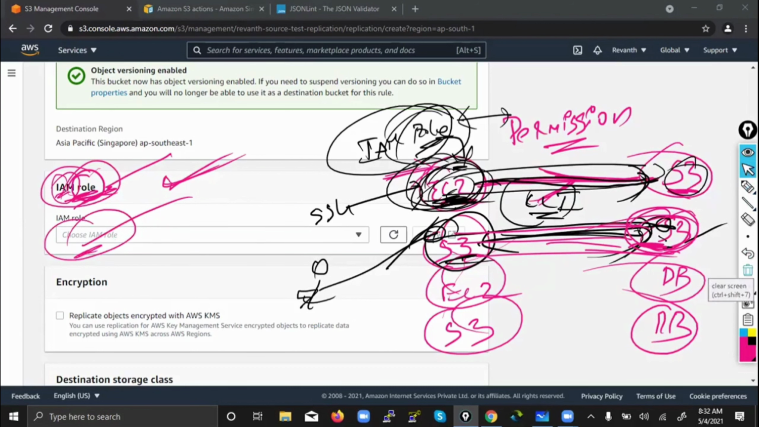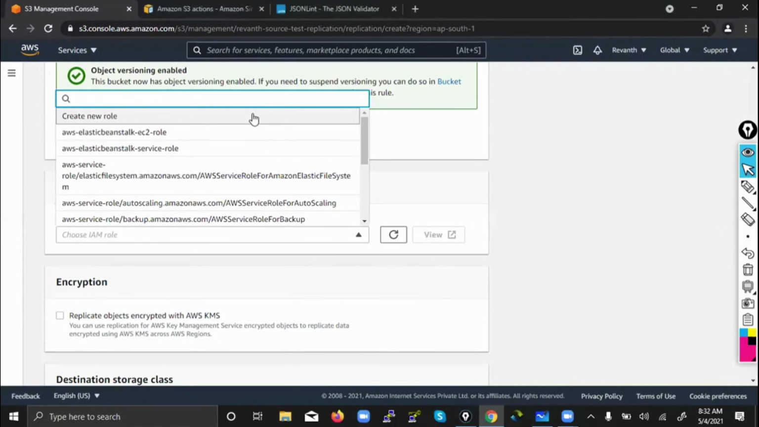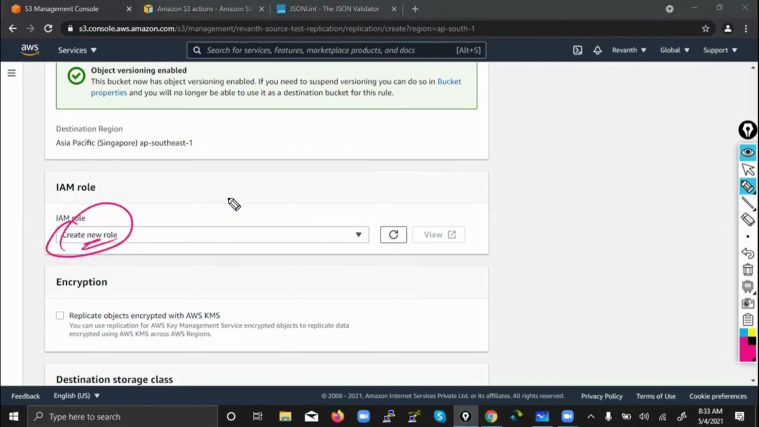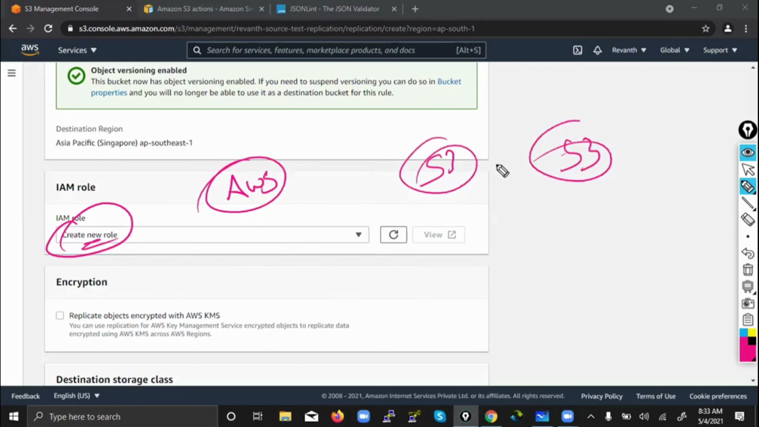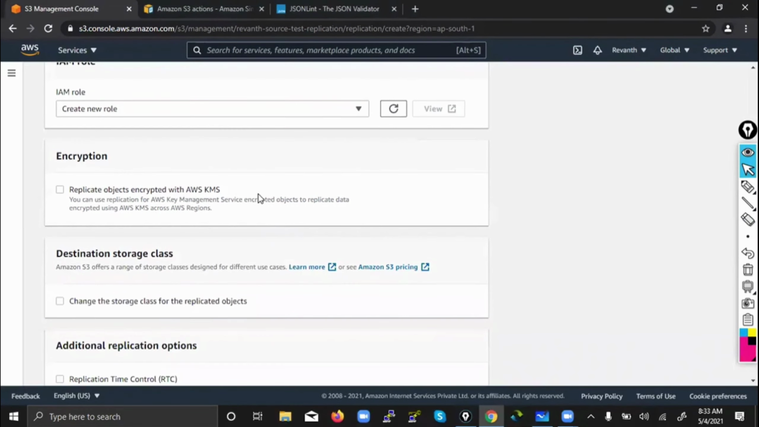So here you don't need to create a role. You can simply select from the drop down: create new role. You just select create new role. You don't need to create it here. So who is creating it for you in the backend the moment you select this? AWS creates a role between your Mumbai S3 bucket and the Singapore S3 bucket. In fact, after creating this, I will show you the name of that role which AWS created for us. It's okay. We don't want to do anything about encryption, leave it.